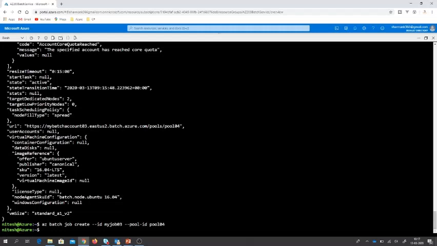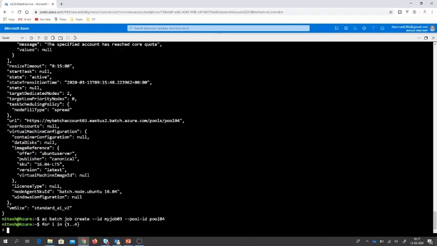So it created my job, and now I need to create a task. So what is a task? Task is simply doing something. So what I will do, I will loop through i in 1 to 4. And what is my task?